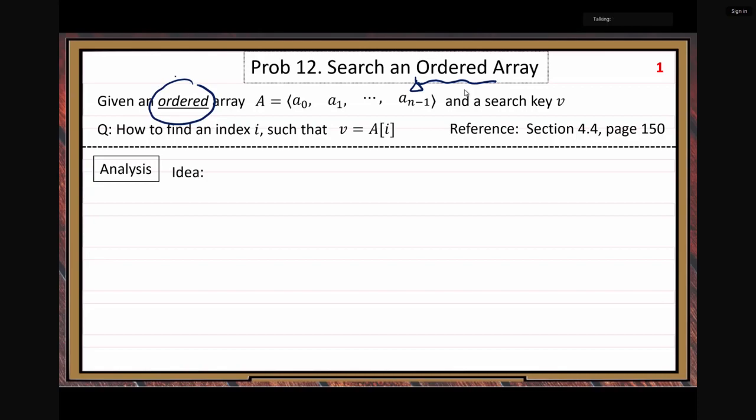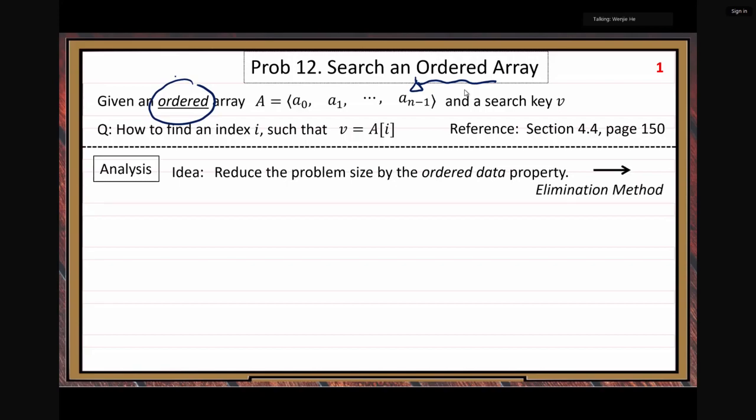So in order to get the best solution, after each comparison, we want to eliminate as many elements as possible. Then we can get the best solution. Now let me show you the idea. Reduce the problem size by the ordered data property. After you do the elimination, your problem size is reduced. So let's look at how to reduce the problem size.